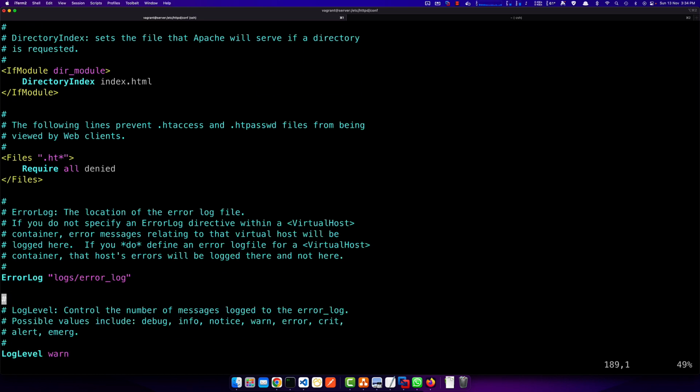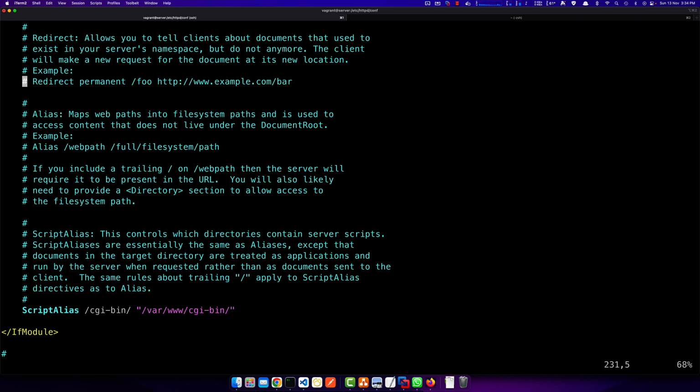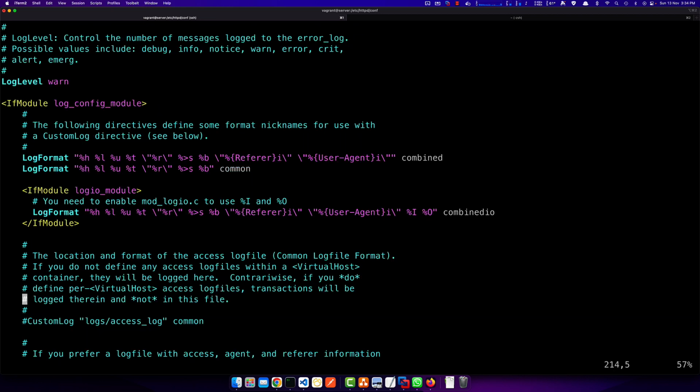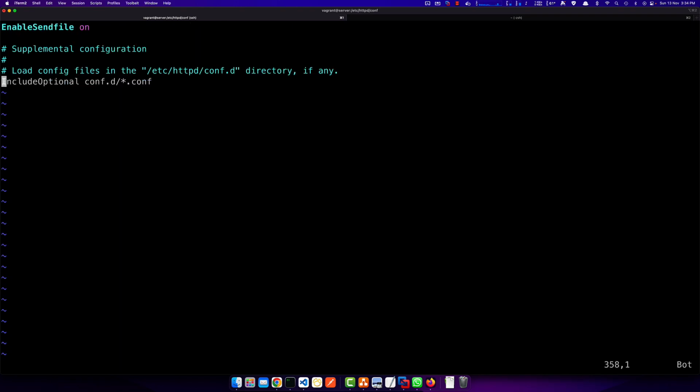And if I go towards the end of it, probably right here, it shows me there are a few alias modules and a few modules which are installed that can be loaded here. It also shows that it can load the files present in the conf.d directory, or I can configure them manually here.